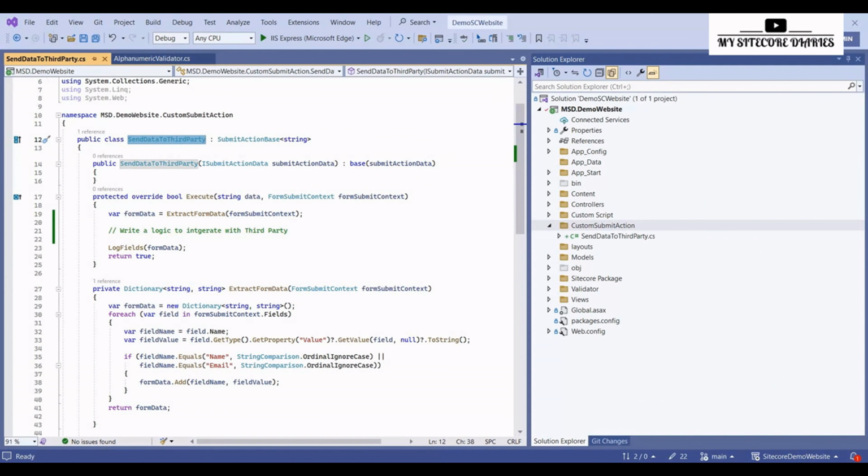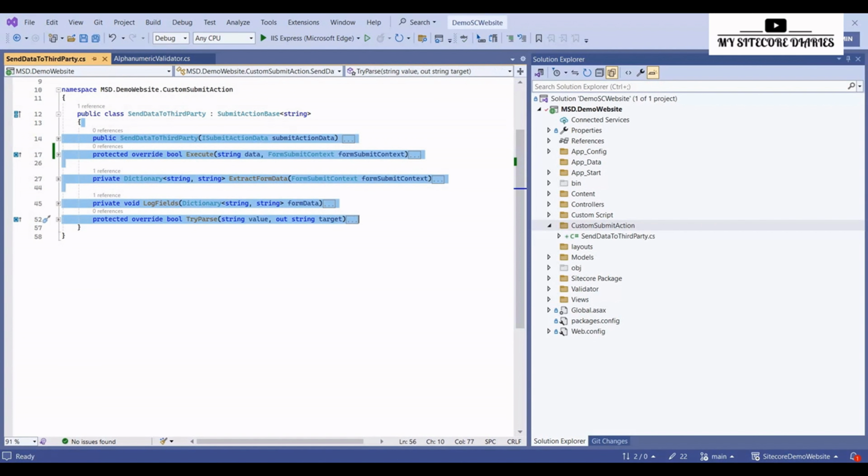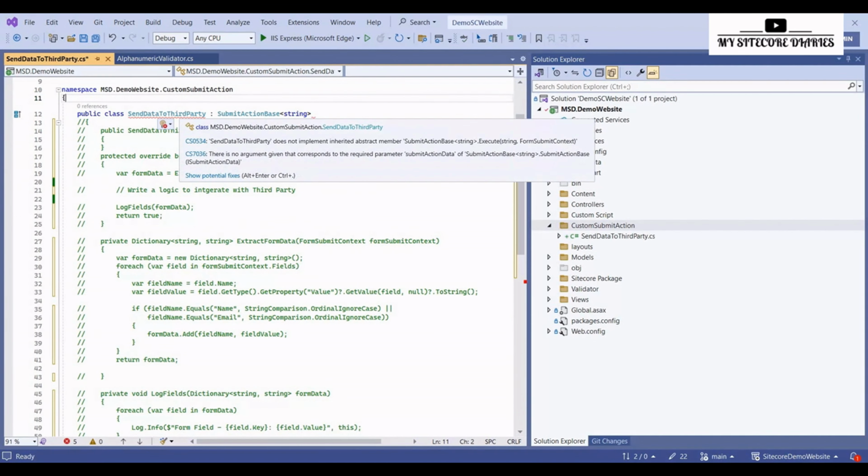Inside of custom submit action I have created this, and then you have to inherit SubmitActionBase. If you see here, SubmitActionBase is coming from Sitecore.ExperienceForms.Processing.Actions.SubmitActionBase, and your output is the string here. So we'll just comment all the things. It will give an error that it does not implement the abstract methods.